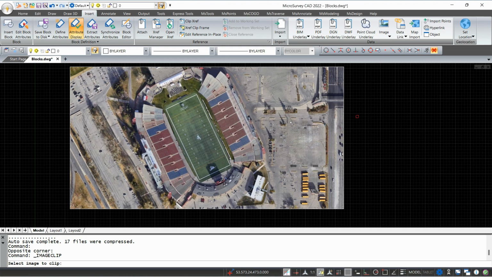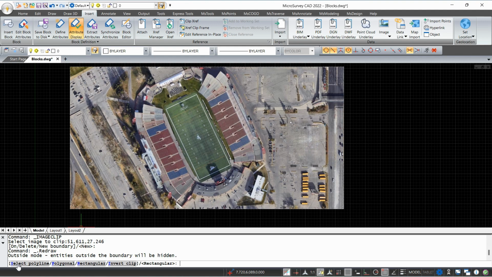The next thing I have to do is select the image I want to clip, so I'll just choose my image here. Then, if I want to create a new boundary to clip this image, I can just press Enter or type N. And then, again, I'm just going to do a rectangle here, which is the default option.